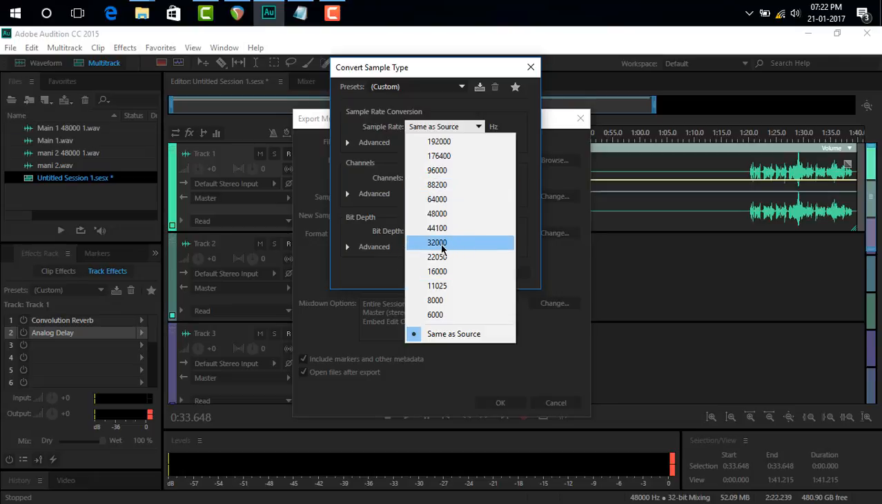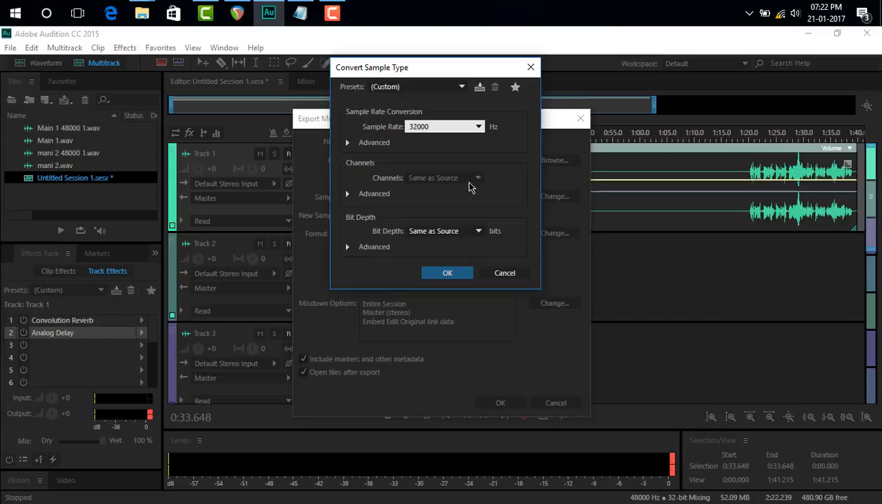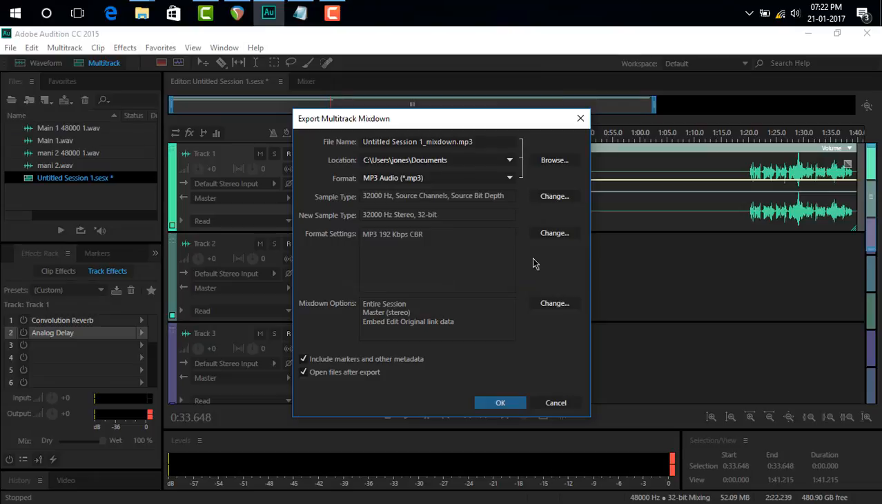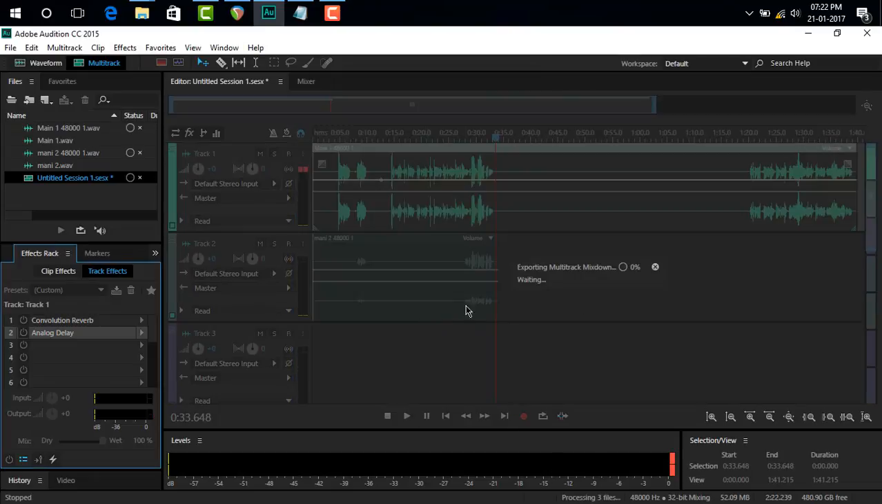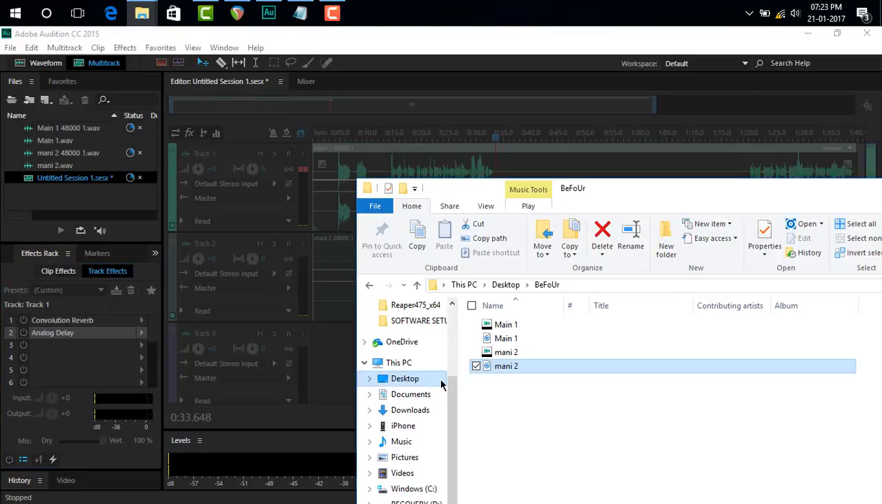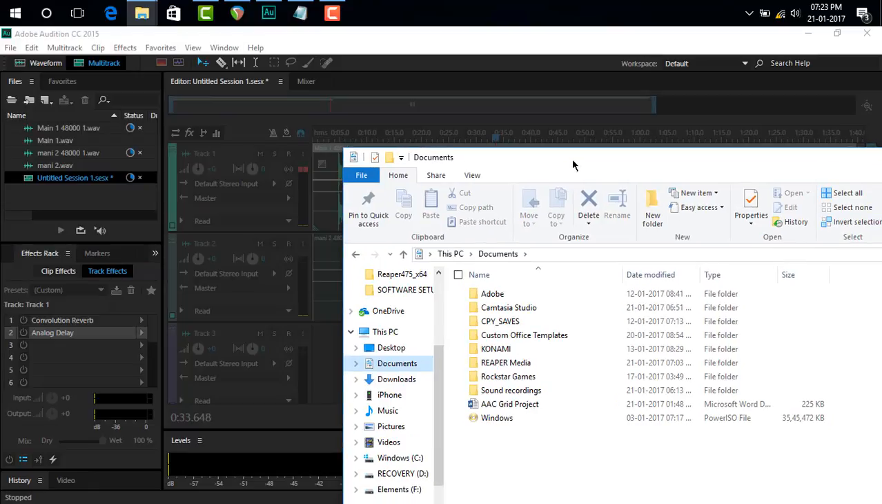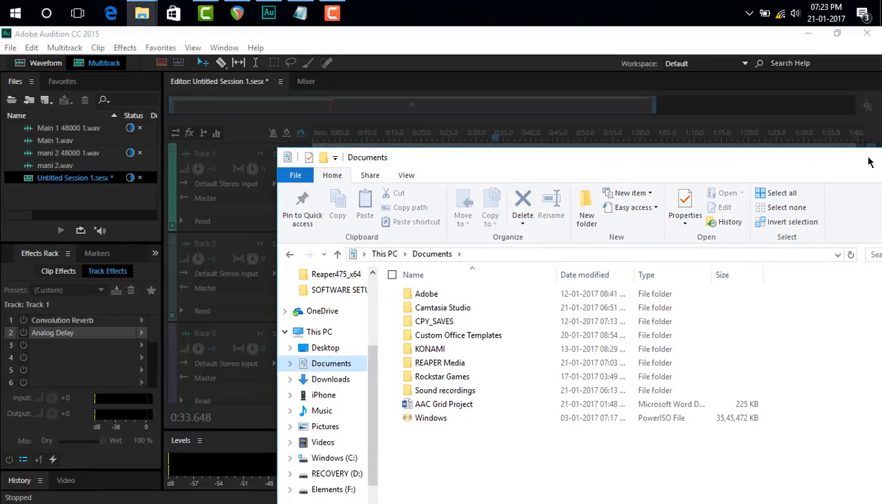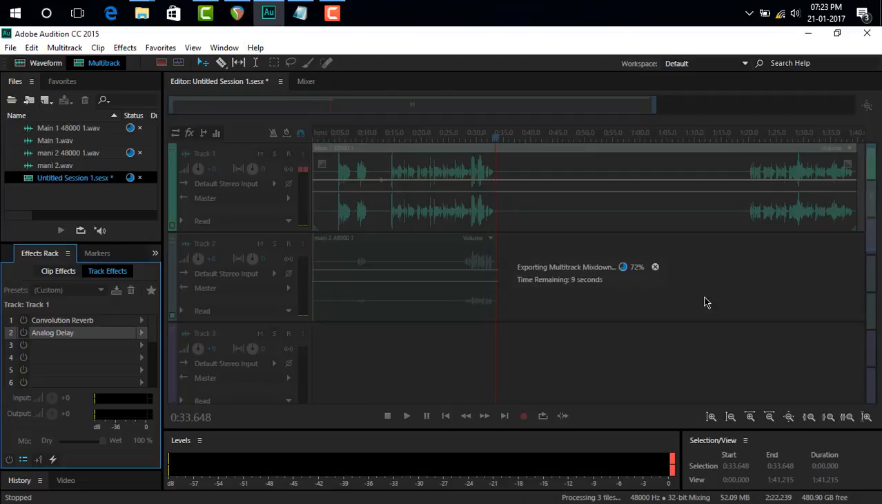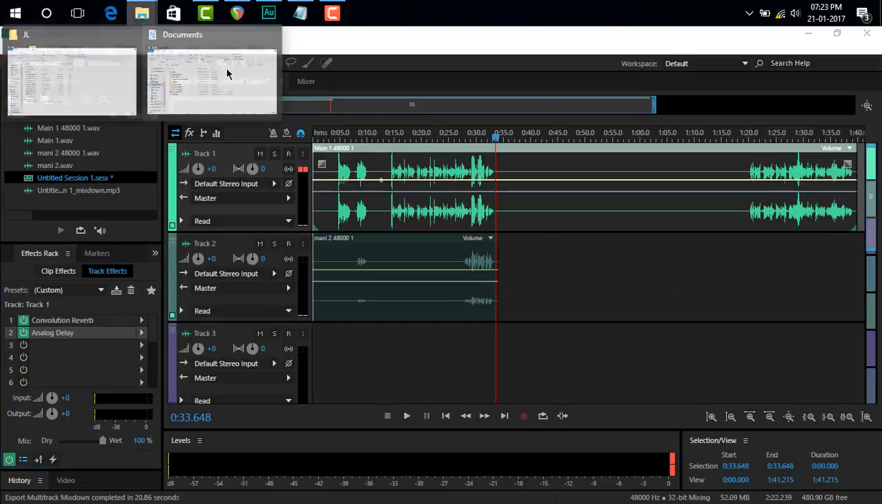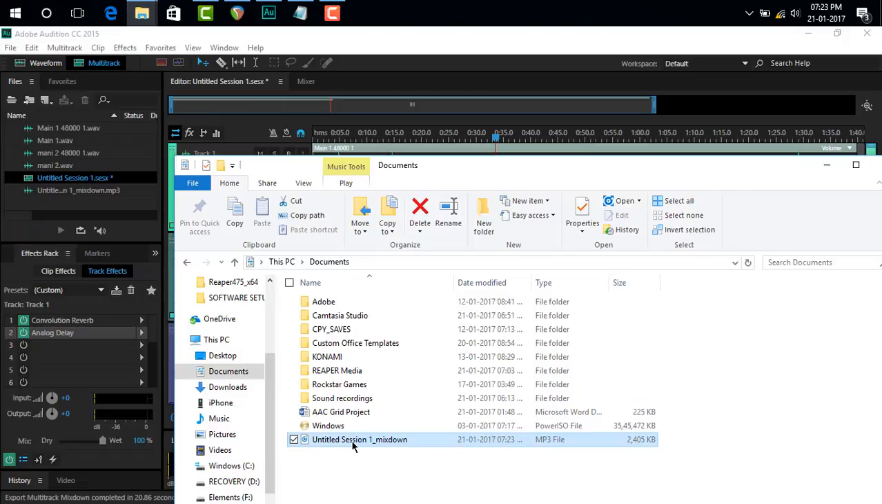Check with 32000. Okay, that's fine. Okay, it will start rendering. Okay, that's right. And usually the rendered file will be saved in the documents. Okay, wait, they will get rendered. Okay, so we can see the rendered file in this folder.